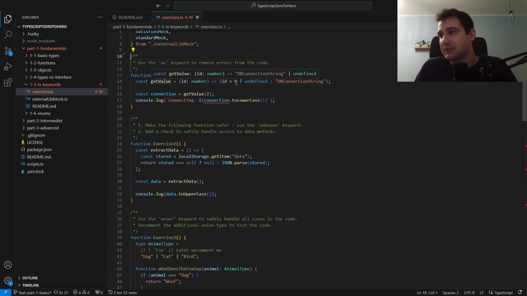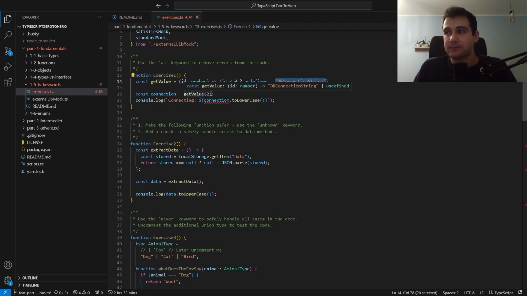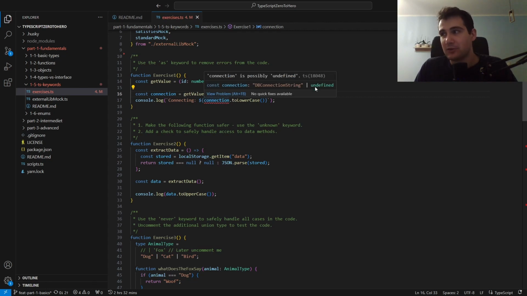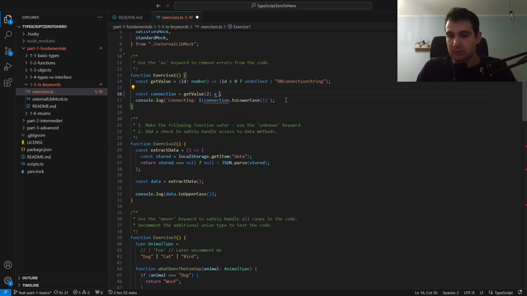So we have a function that is accepting a number. If the number is below 0, it will return undefined. Then it will return the database connection string. And we are calling this function with value of 2. We know that the result will be a string, but TypeScript will try to force us to handle the undefined value. What we can do here is use the as keyword to overcome this problem. We will simply mark this return value as db connection string, like this.